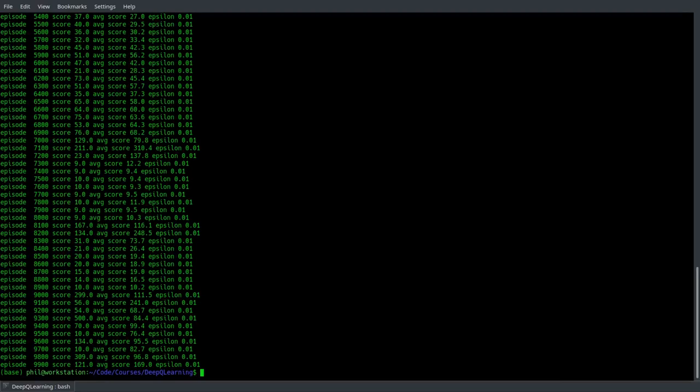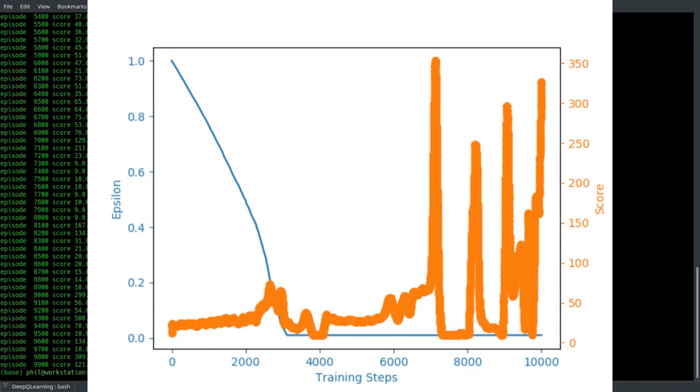Alright, now that this is done running, we can take a look at the plot. The first thing we see is that the epsilon decreases over time as we would expect, and the score tends to go up over time as well in tandem. As epsilon finally settles on 0.01, the score bottoms out. And as time goes on, the agent's score gradually increases before finally reaching its first peak.